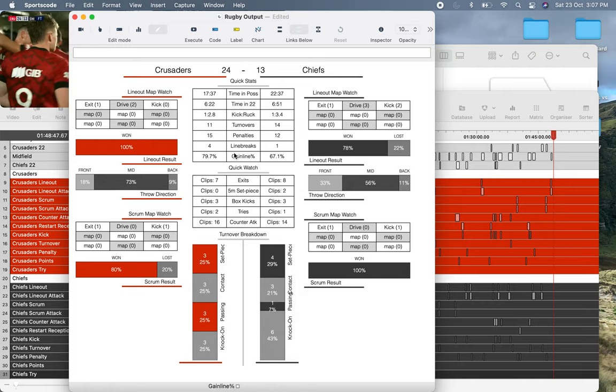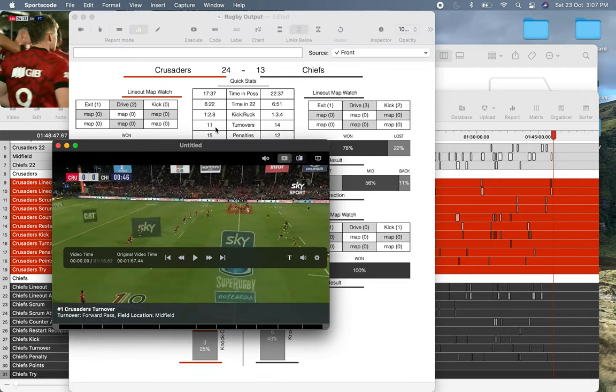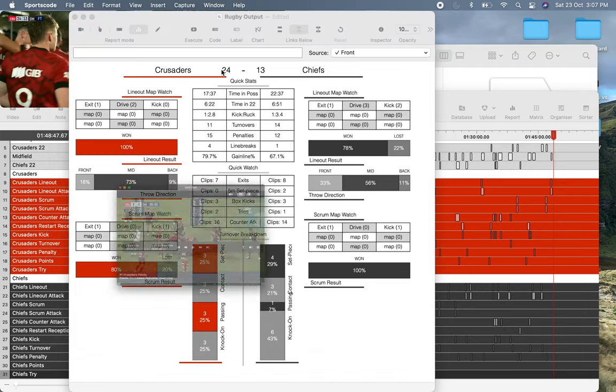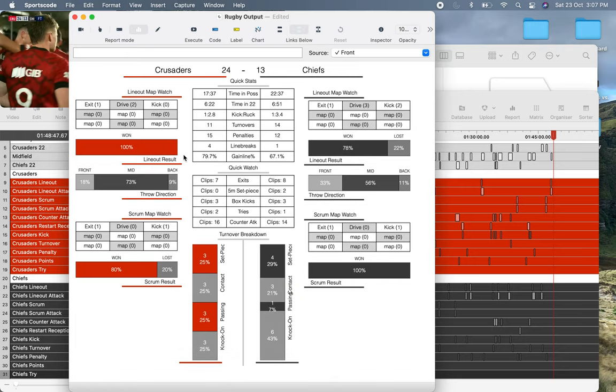Turnovers, penalties, line breaks, gain line percentage, and everything here's got film, so I can click these 11 turnovers here and I'll get the clips for those 11 turnovers. I can click the points up here, I can get all 24 of the Crusaders points.